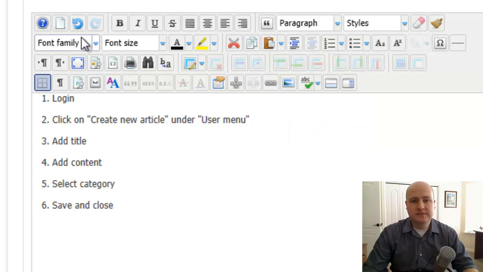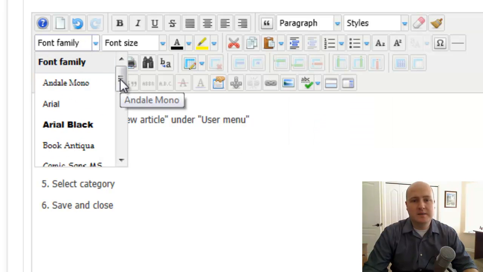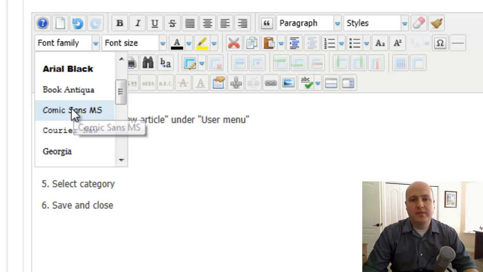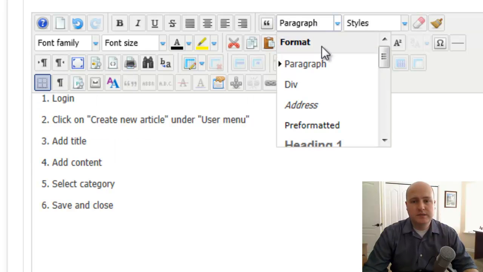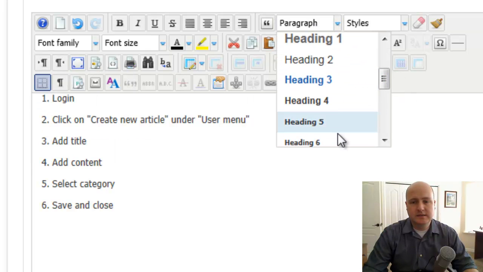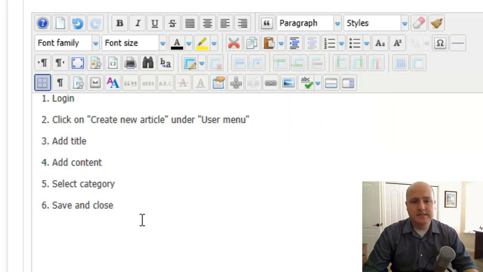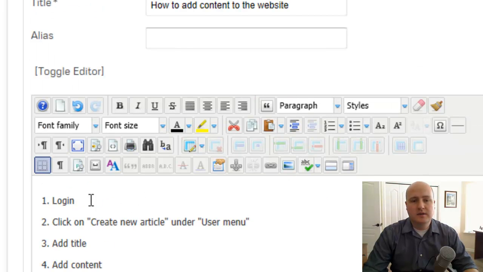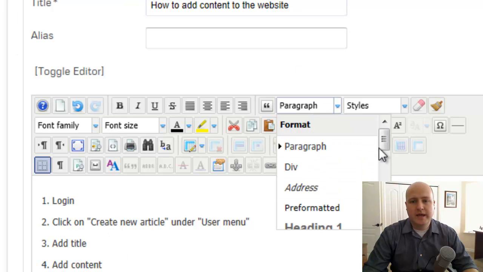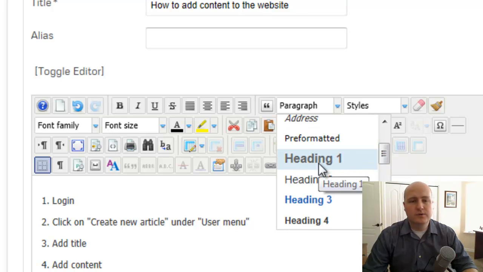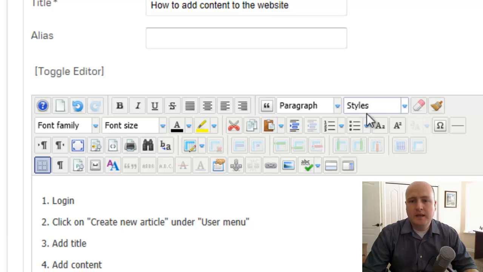Whereas if I use this font family and I changed it to Comic Sans, that may not look well with the website. So it's important to use this heading 1 through 6 when you're changing the size of text that you want to use. The title is automatically going to change it to heading 1. So your title will all automatically be heading 1.